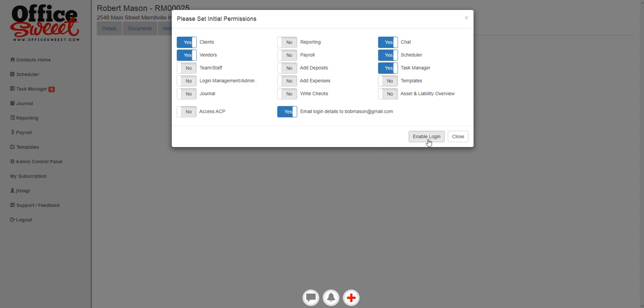So we can just say enable login. It already has his email address right in here. So we press enable login. It will send him a temporary password by email, and then he'll log into the system because it'll give him the access code, and then it'll ask him to change his password right away.